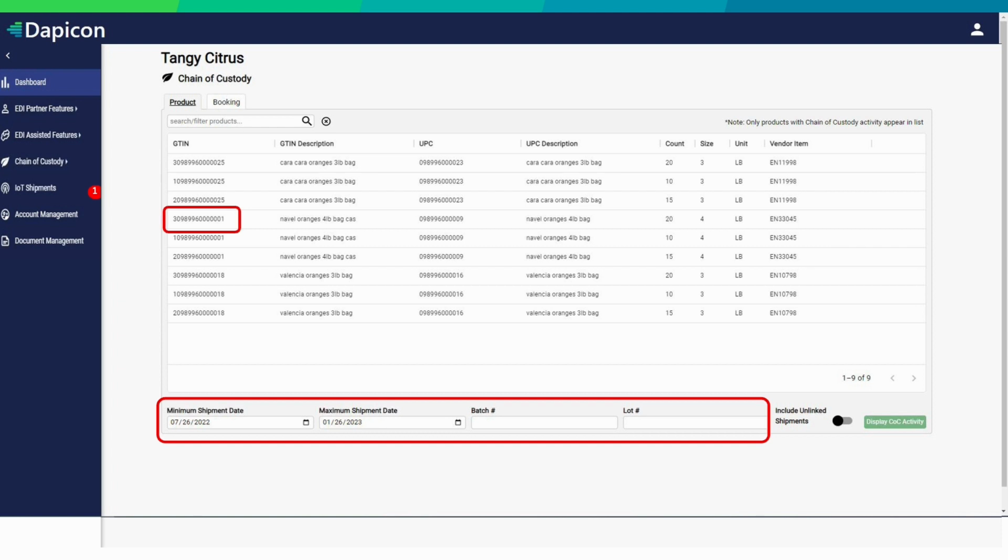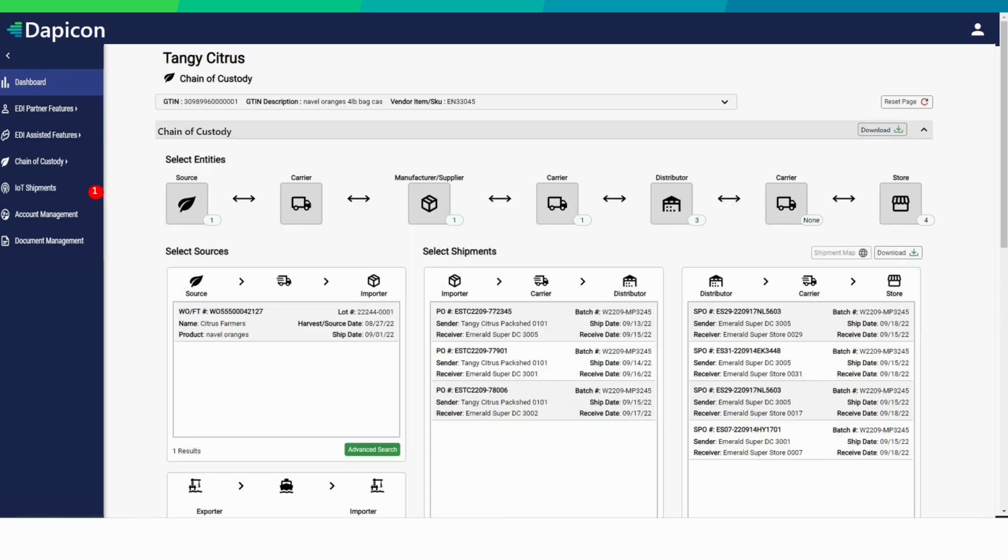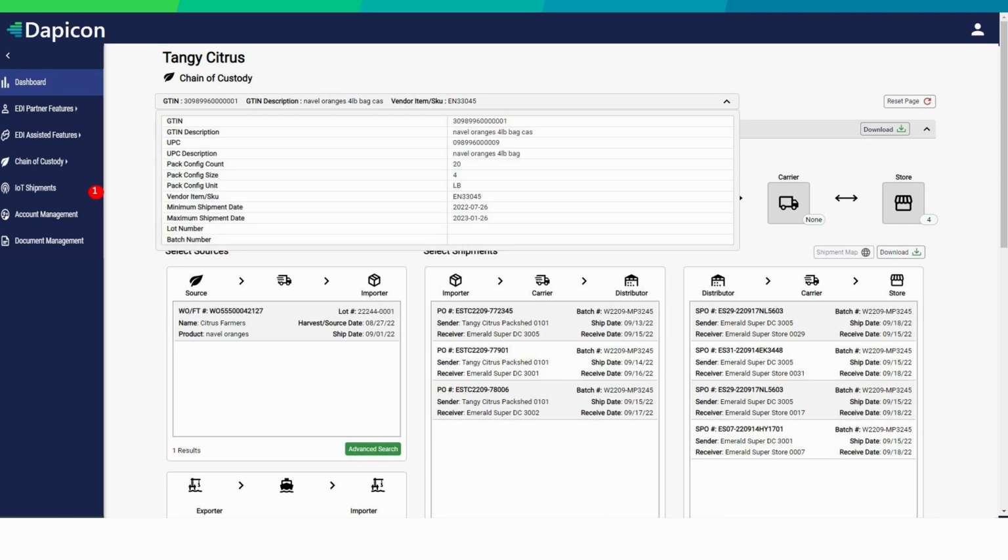The results page will display based on the search criteria you entered. To review the search criteria entered on the previous page, click the caret at the top of the screen and it will show all criteria previously identified.